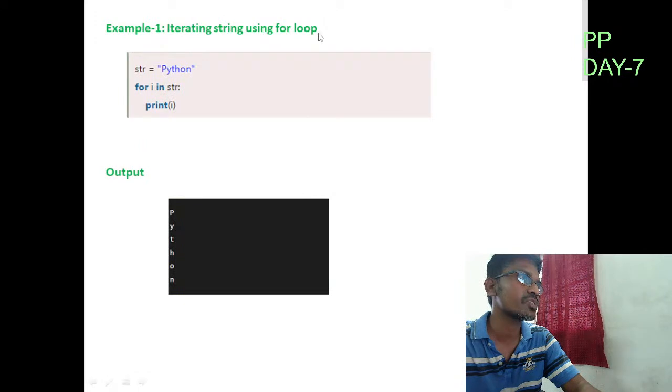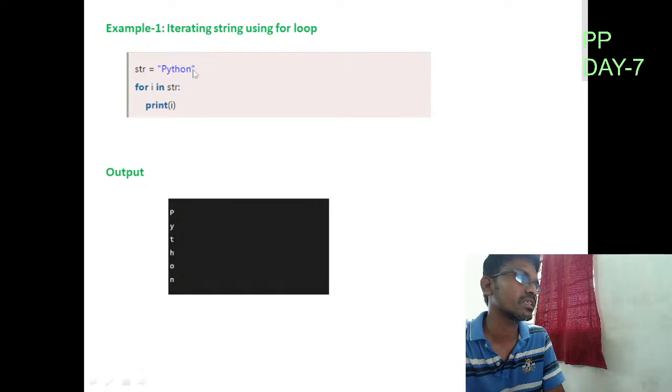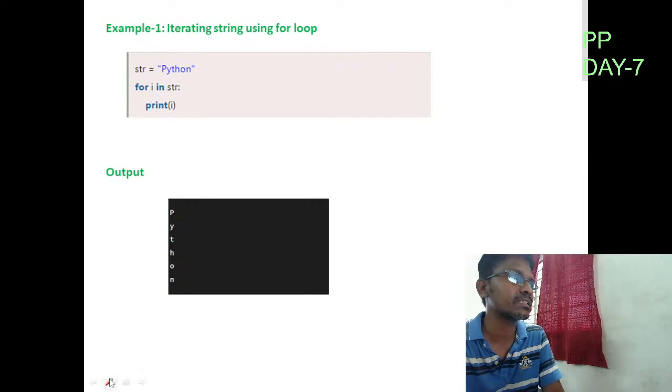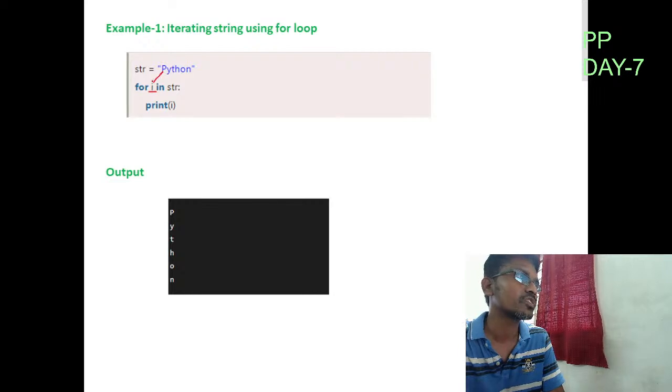Iterating a string using a for loop. For example, my string is Python, so str is equal to Python. For i in str, here i indicates the iterating character, that is the first character in the given string. The first character is p, so that will be substituted in the place of the iterating variable i. Is p in the string? Yes, p is there in the given string. Then it will print i, which is p.